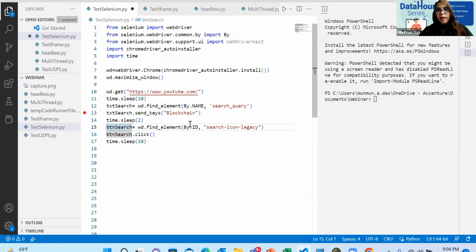So I am searching by ID, and this is the ID of the button that I have taken from the website. And then I am doing a button click, and then I am again waiting for 10 seconds just to see what is happening. So let me run this piece of code.